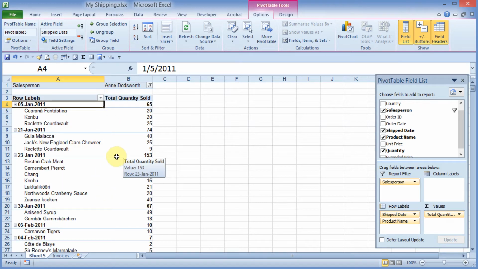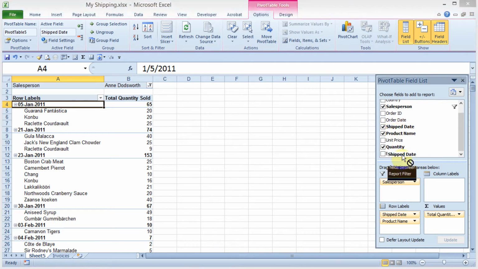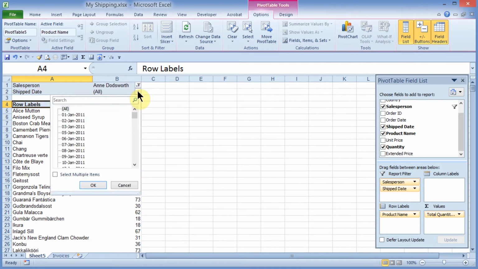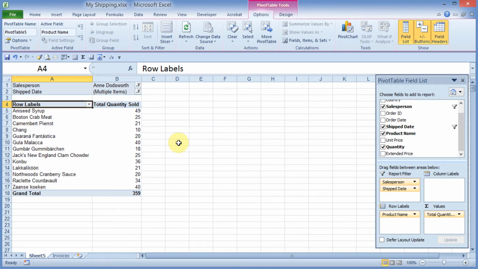Next, I'd like to add a second filter underneath the salesperson for the report filter to filter by date. So I'm going to come to ship date over here on the right, and I'm going to drag it down below salesperson. And now I see a second level of filtering for the report. I will choose the drop down arrow, select multiple items, uncheck all, and check just the January dates. And I will click OK. And now I just see the sales that Ann Dodsworth had made for the month of January.